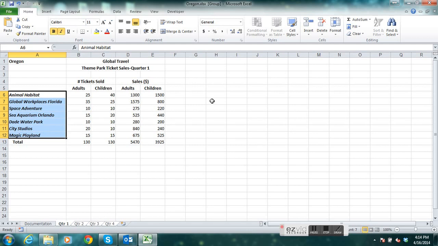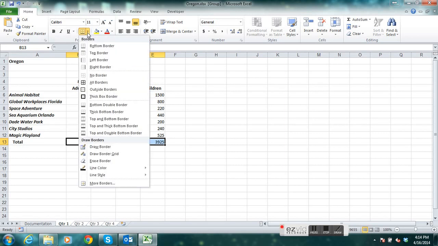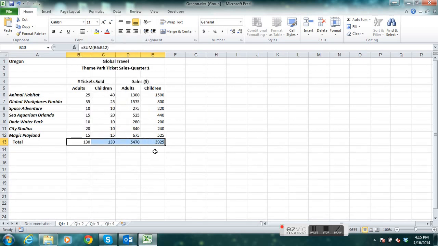We're going to add a top and double bottom border to the range B13 through E13. So B13 through E13. We're going to add a top and bottom border. Being that we don't have that option, actually yes we do. So there's a top and double bottom border, and if we click away we can see how that formatting took place.